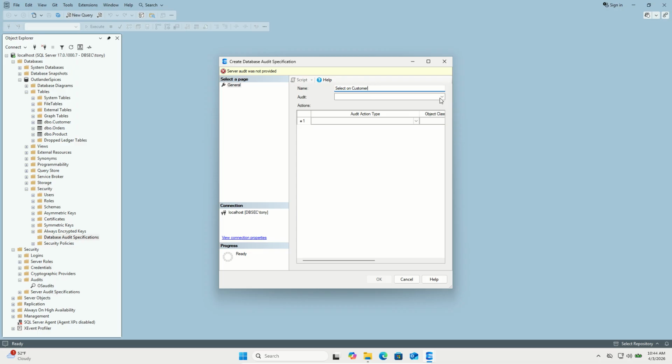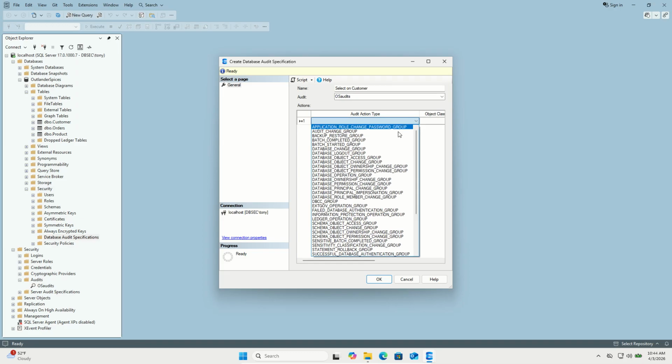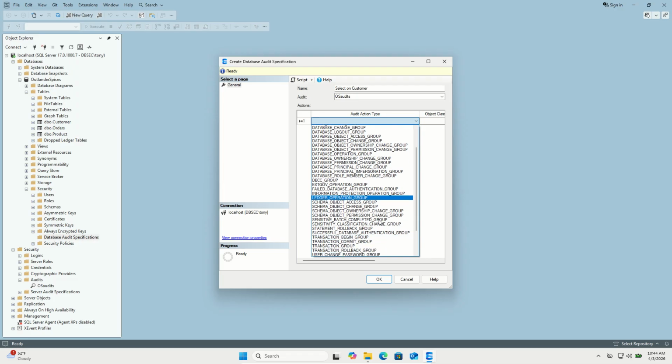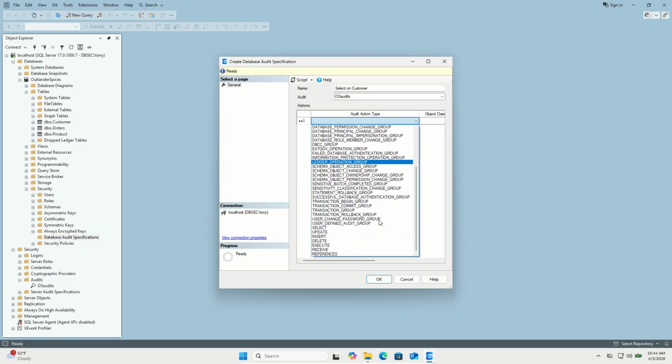So this way we could see that we're monitoring when anybody ever accesses the customer table with a select statement. Okay? The audit, which audit do I want to use? Well, in this case, I only have one that I've created. So we're going with the Outlander Spices audits. We're telling it where we want to save these counts that we're doing. Okay? Now, what audit action type am I looking for? If I click the down arrow, you can see there's all kinds of different things that we could go ahead and monitor. One of them, as we go down, I have a select.